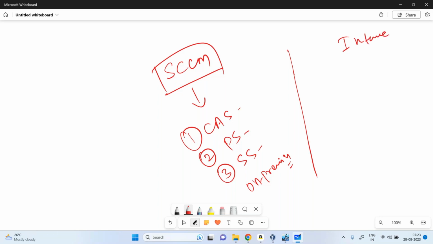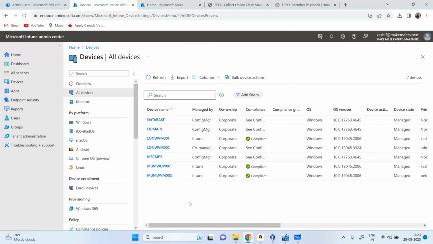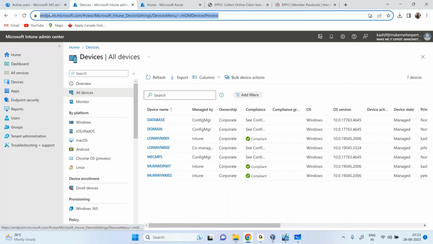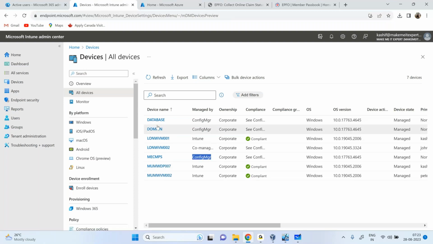Okay, so I'll take you to the Intune portal now. So this is my Intune portal, and the link address is endpoint.microsoft.com. You just have to create your subscription, and when you create your subscription, then you can start managing your devices, you can start enrolling your devices. You see, I have these devices. Some of them are enrolled to Intune, some of them are being managed by SCCM, right? So this is your Intune portal.